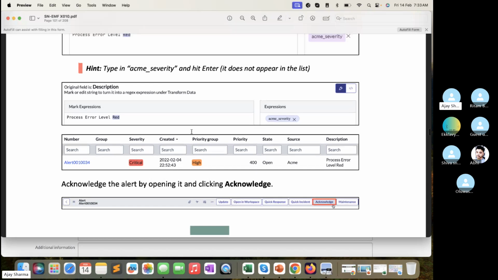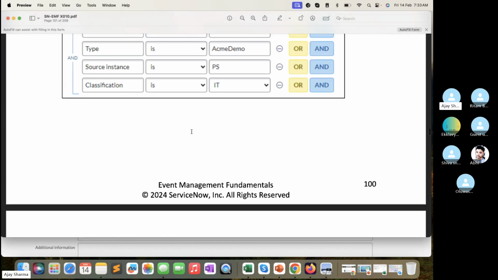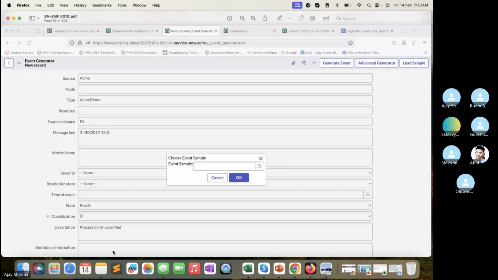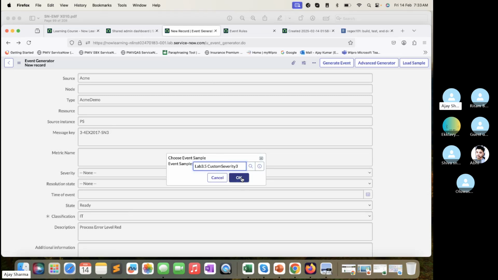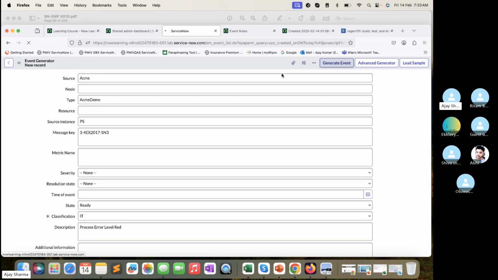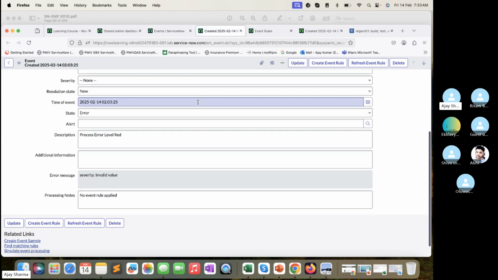Let's generate the event. No, this is also not triggered. This is also creating an error.